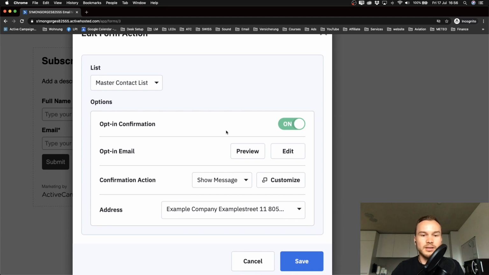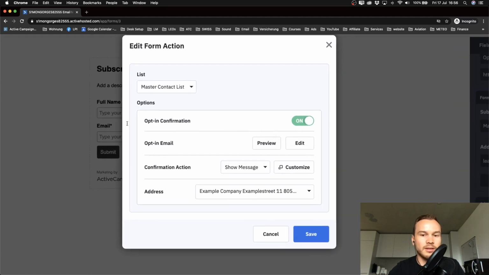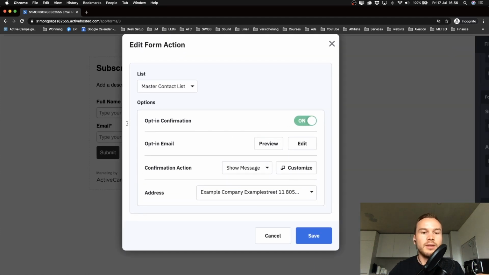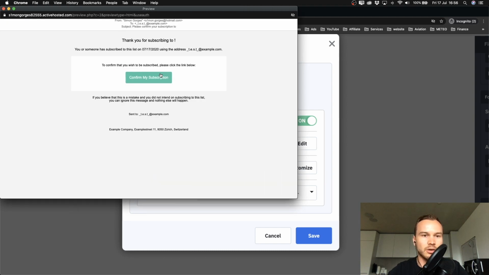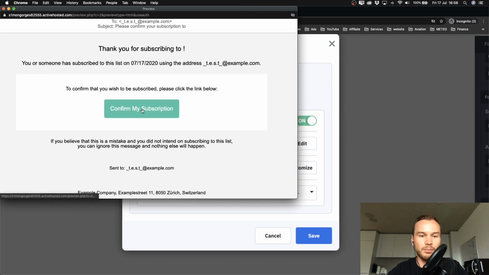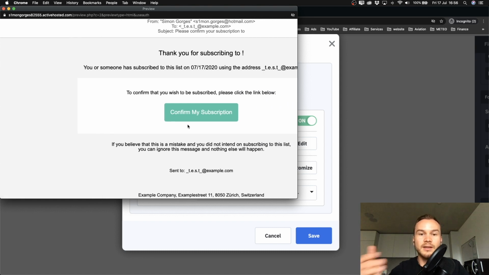And what that does is, when somebody gives you their contact information and you have this opt-in confirmation in, they will be sent an email where they need to again confirm that they actually want to be on your email list. And this is what this email will look like. So they will have to click on that button inside of that email so that you can actually start sending them emails through your automations.